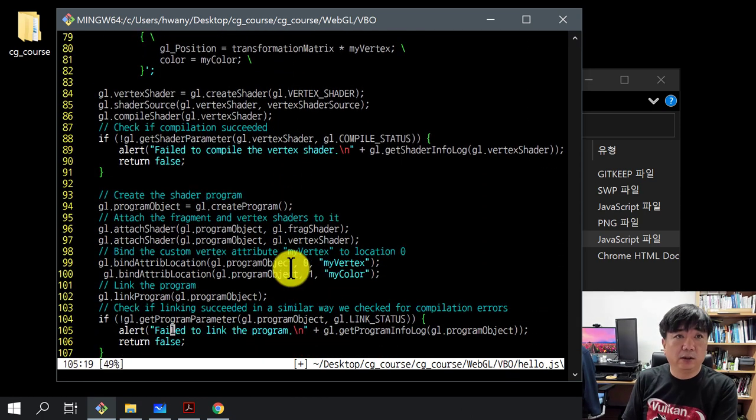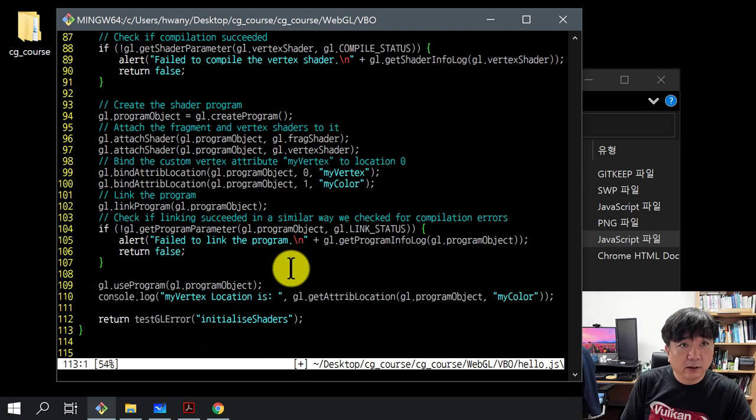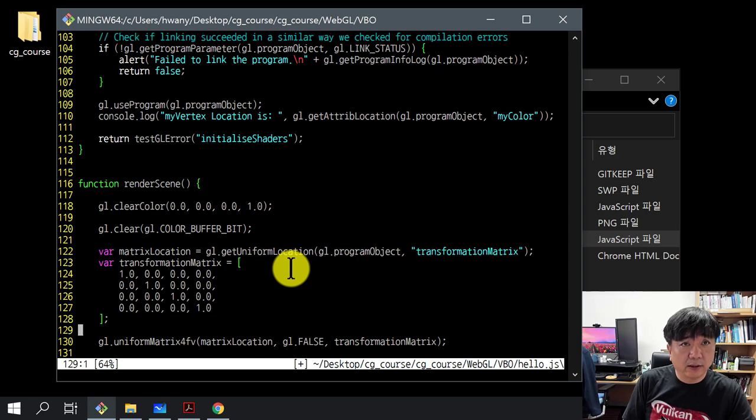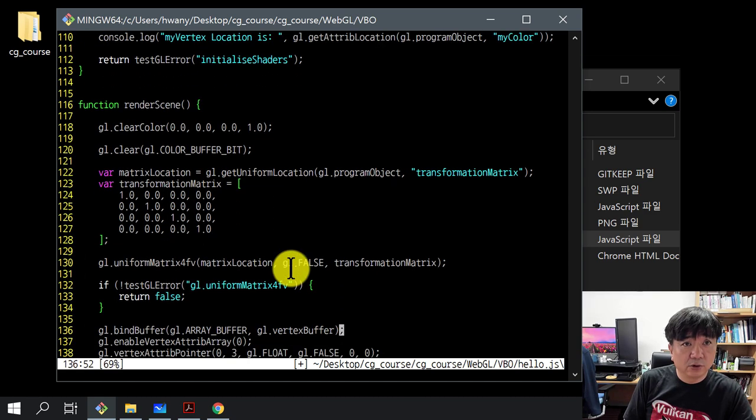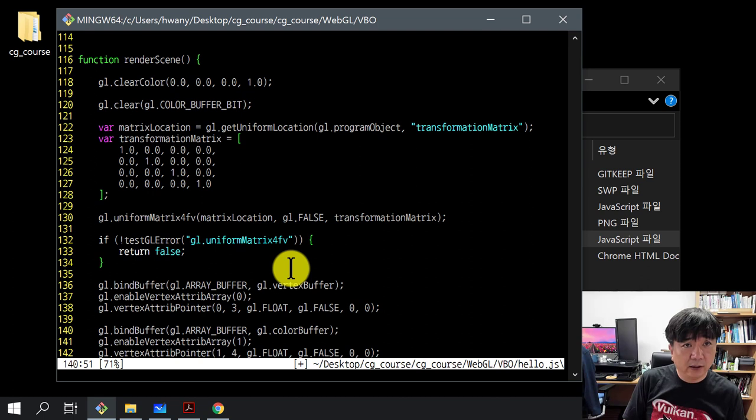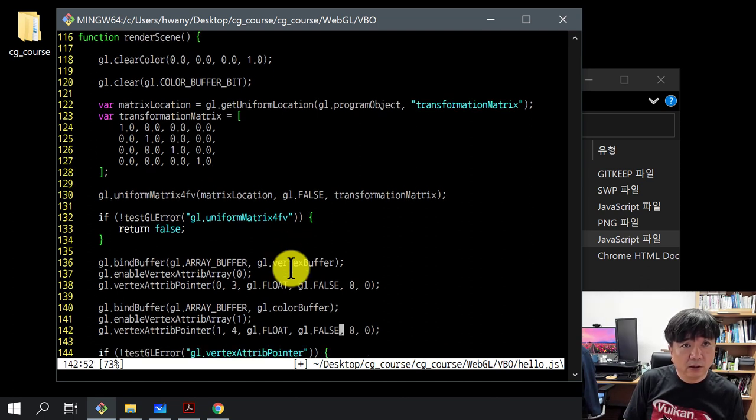There is no change in the vertex shader and fragment shader. We also use bind attribute location, because in the code my vertex and my color should be used as attributes. Then we need to set things in render scene. We don't need these things. There is no color buffer, so we don't need that.